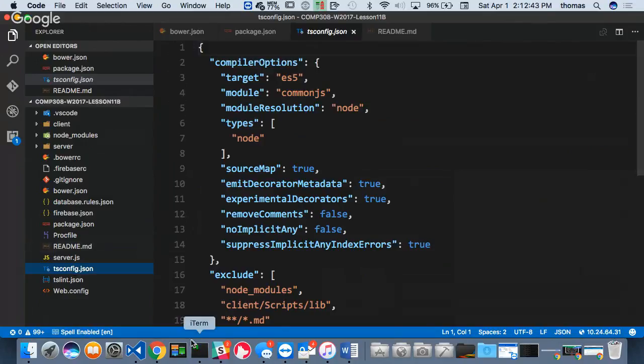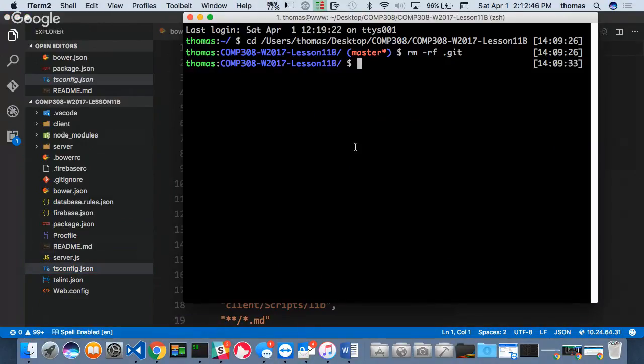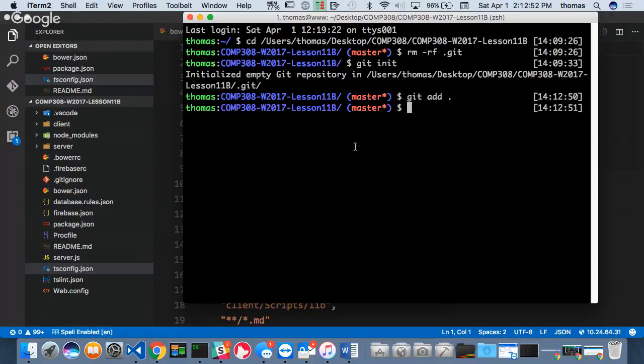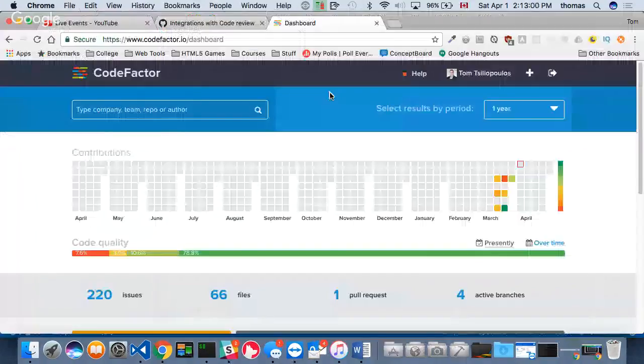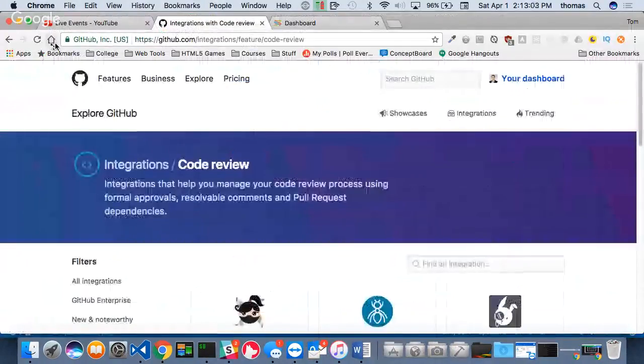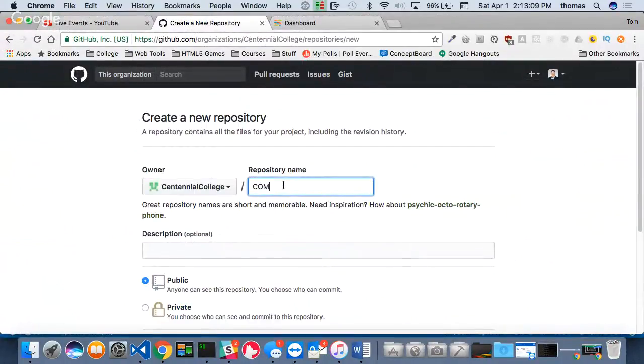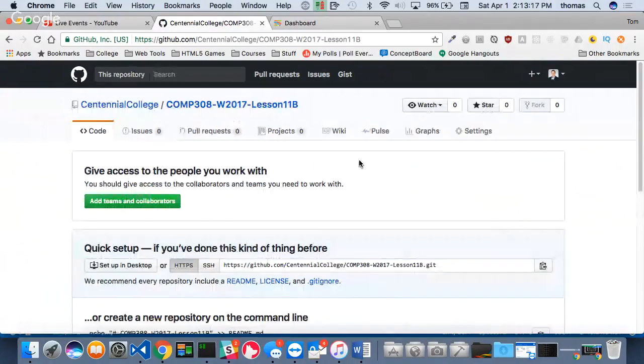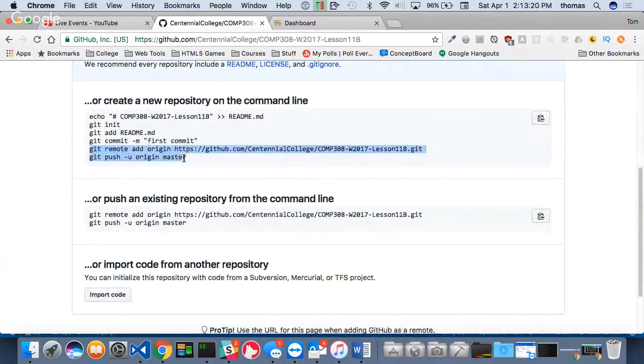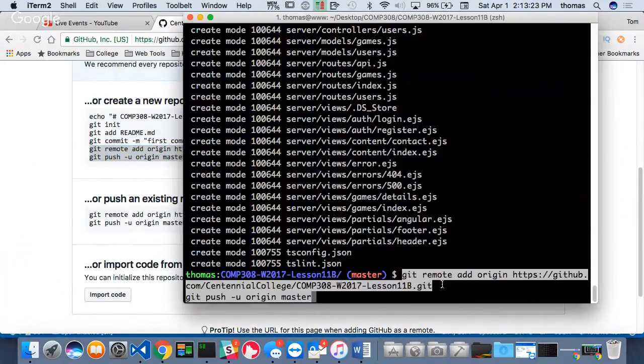All right, so we've set this up now. I'm ready to do a commit. So git init first of all. Sorry, git add dot, git commit -m initial commit. There we go. And now I'm going to tie it into a repository online. So if I go here and create a new repository, we'll say COMP308 winter 2017 lesson 11B. I need these last two pieces here, and we're just going to paste them in.